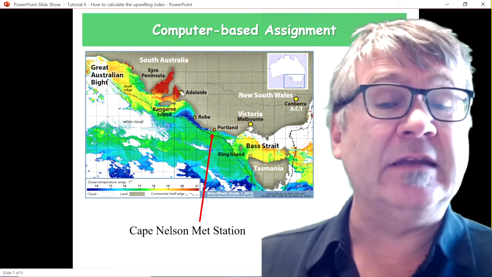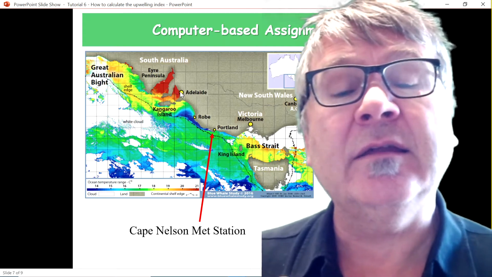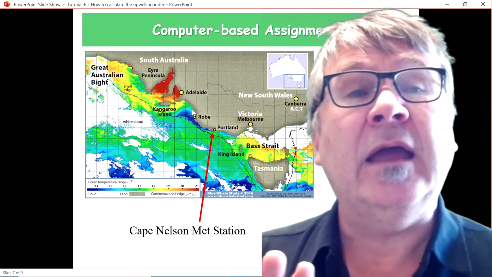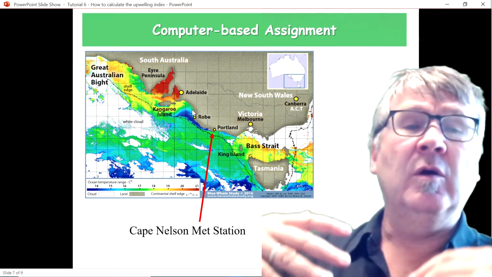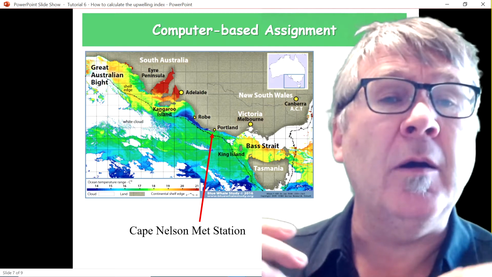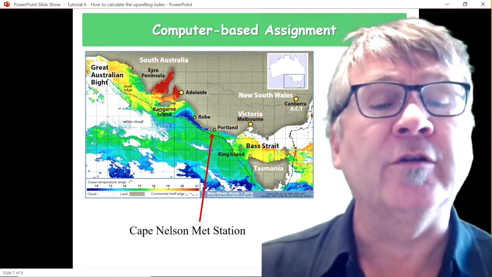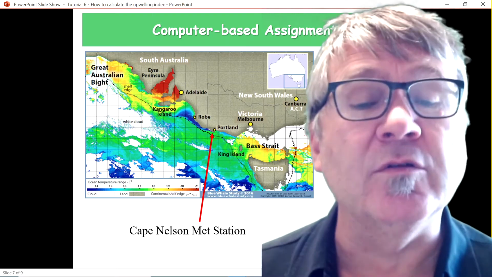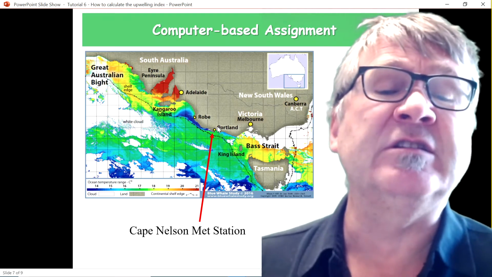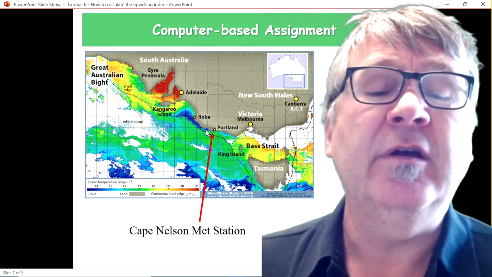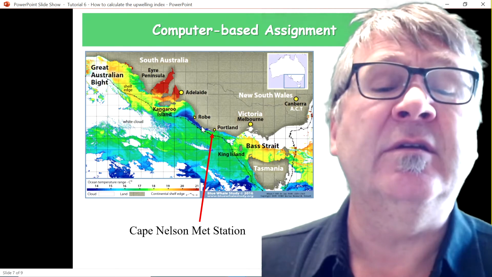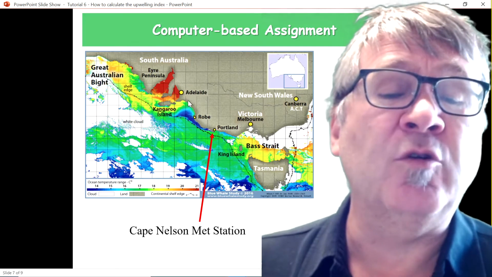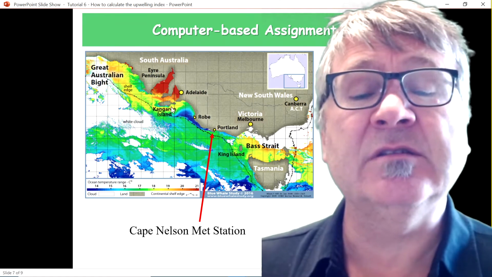Kangaroo Island, and indeed Adelaide, where we are here in Adelaide. During austral summer, we often see a plume of cold water extending along the Bonney Coast. The Bonney Coast is a region between Portland and Robe, moving into where the Coorong is.